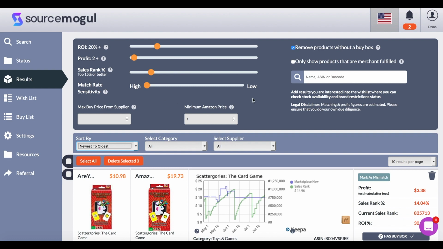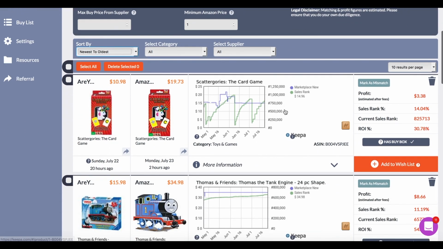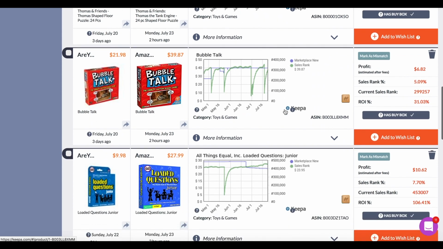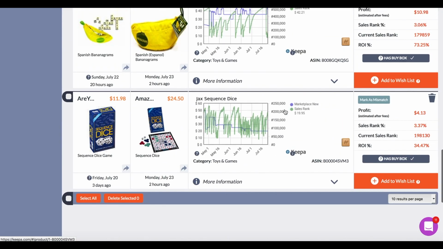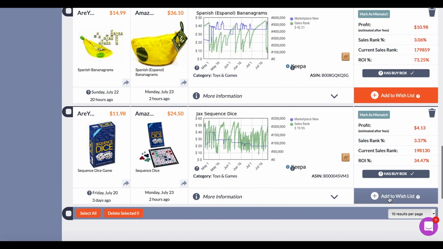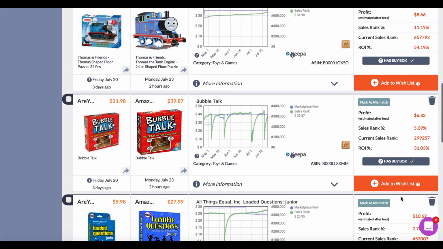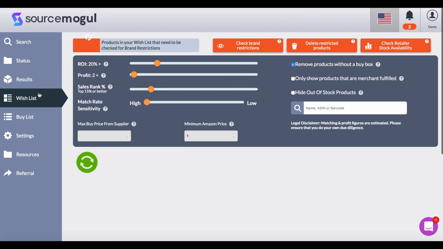So now that you've set the parameters you're interested in, let's have a look at how best to use this results screen. We recommend using this as the first step in selecting products to trade. It's like a first pass through all the results. And then when you see anything that you might be interested in, you just pop it into your wish list. The wish list area contains two really useful tools, the brand restrictions checker and the retail stock checker. After all, if it's not in stock or Amazon won't let you sell it, then it's of little interest.